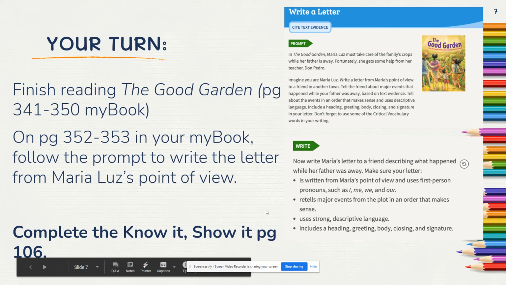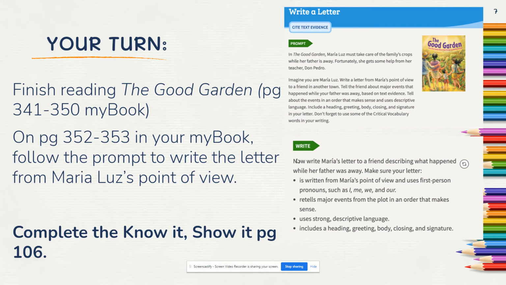Then you're going to be asked to make notes about your writing or about your reading. Then at the end, you'll be asked to write the letter. Okay? You're going to write this letter as if you were Maria Luz. You're going to describe what happened while her father was away. Make sure that it's written from Maria's point of view. Use first-person pronouns like I, me, we, our. Retell major events from the plot in order to make sense. Make sure you tell them in chronological order. Use strong descriptive language. Include a heading, greeting, body, closing, and signature.